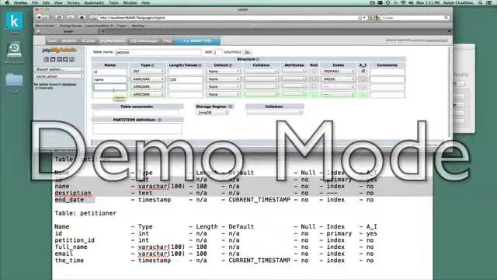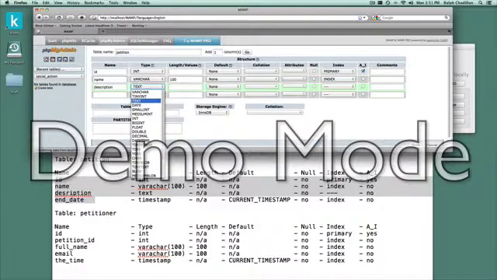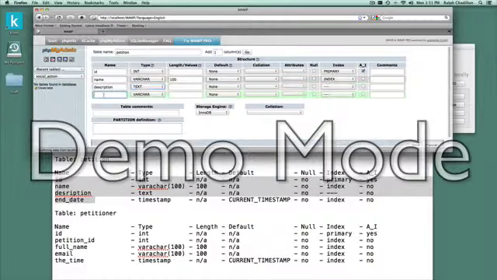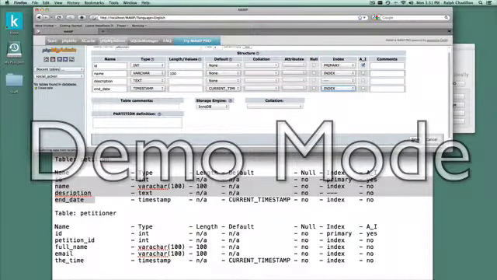The next one is description. It's a text, and it's not indexed. The last one is called end_date. It's a timestamp. Then the default is current timestamp, and it's indexed. So there we go. I have my 4 columns. So let's save that.